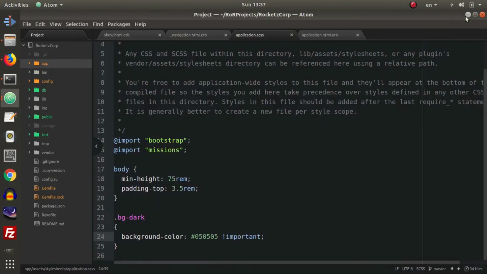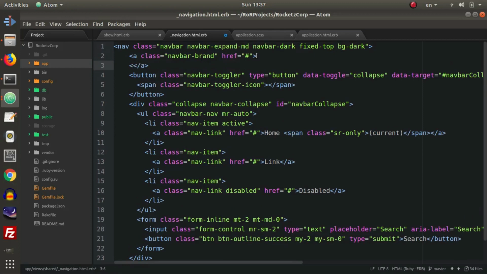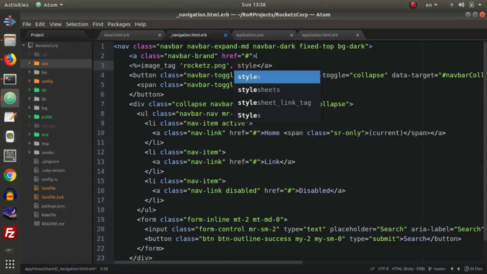Anyhow, go to the navigation partial and then replace this text here with a Ruby syntax, and then here type image_tag and quotation mark, and then I put in the name of the image file, and then I do comma and I say let's give it a style of 100% and close the Ruby syntax.